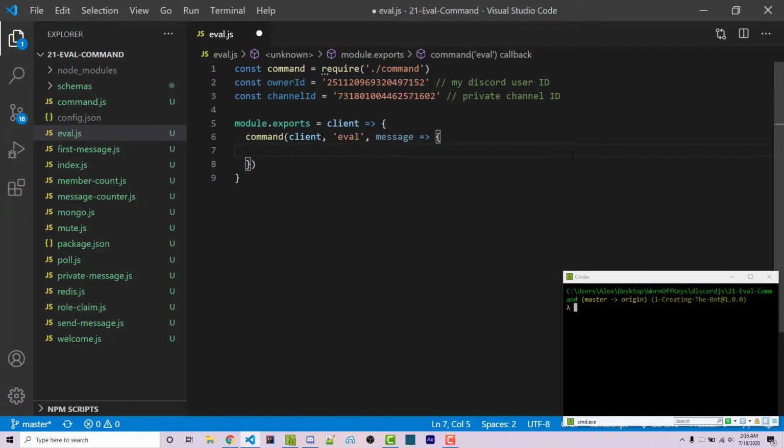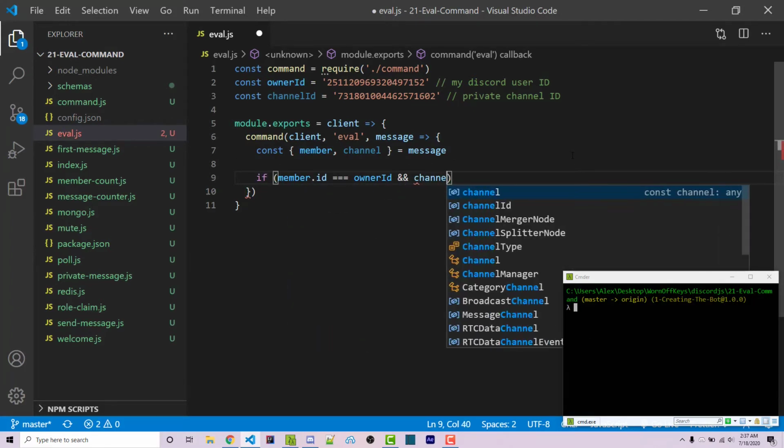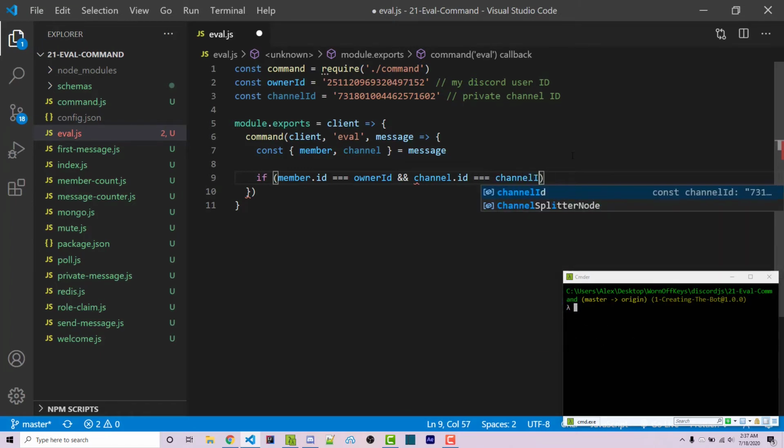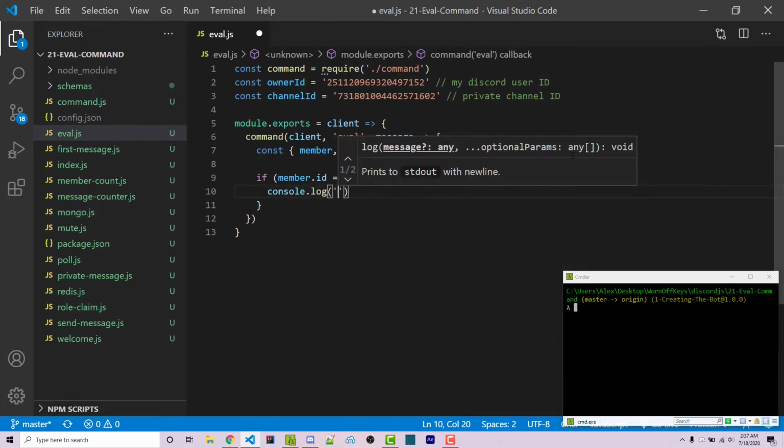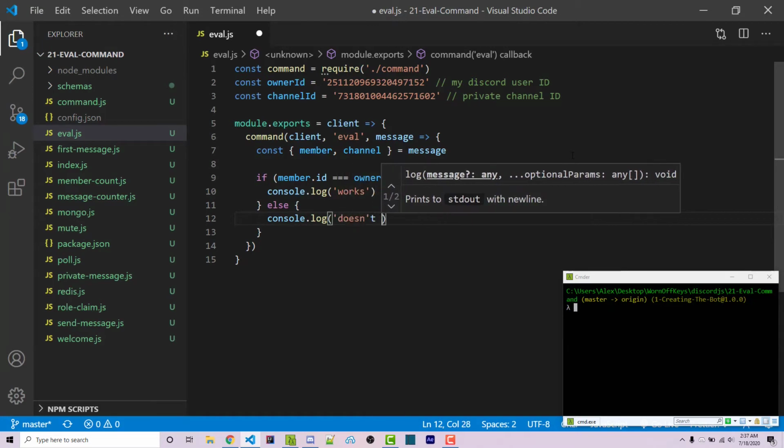Now I want to say constant member channel equals message. So message is an object that has member and channel as properties, so we're destructuring those into their own variables. And I want to say if member.id is exactly equal to owner ID and channel.id is exactly equal to channel ID, then this is the only situation where we are going to run this. So we can add a console log saying it works. And then otherwise we can add a console log saying doesn't work.